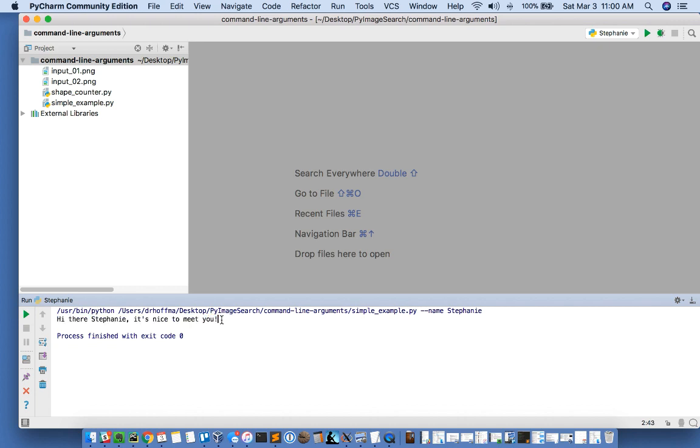So there you have it. In our next example, we will be looking at a more advanced usage of command line arguments, specifically for computer vision.